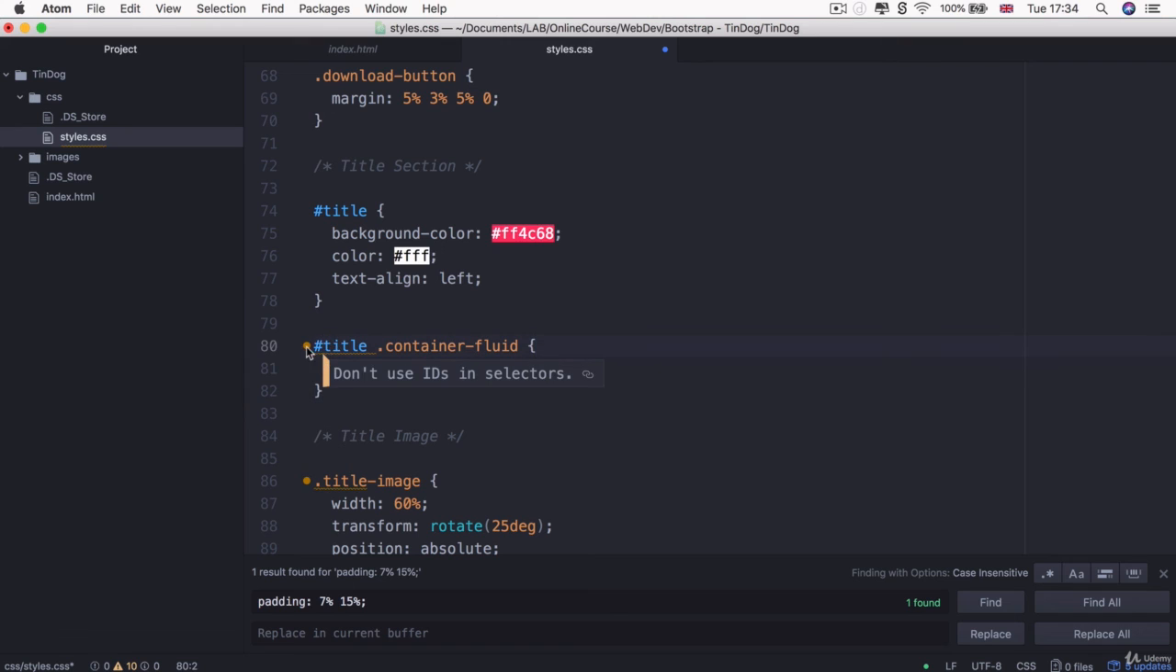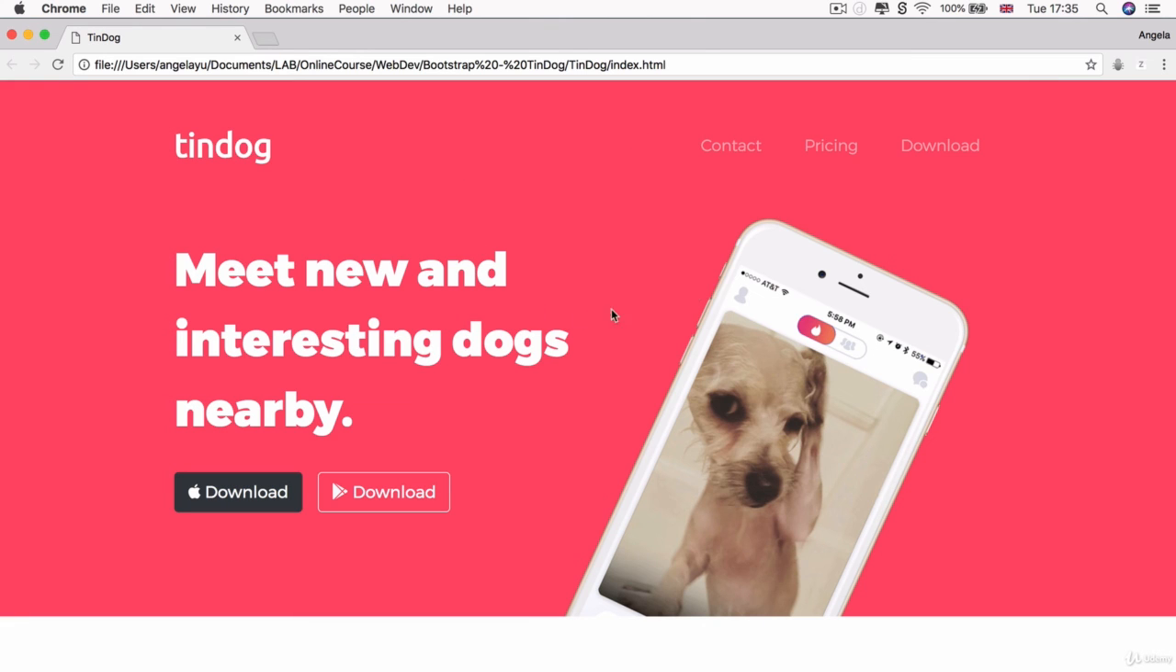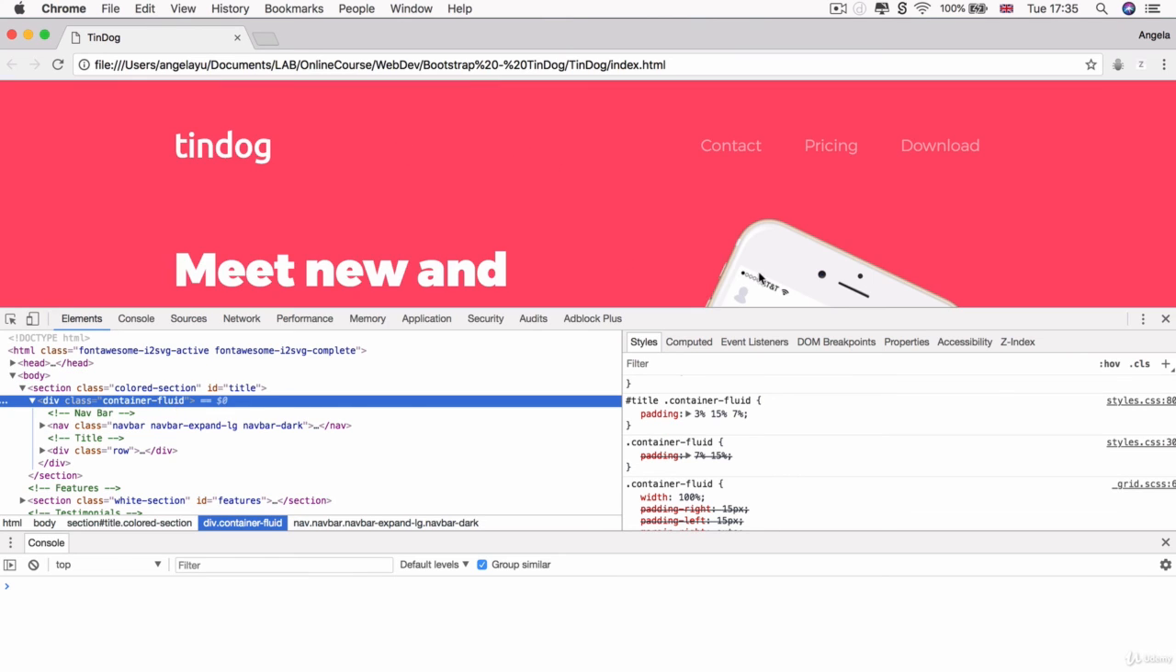And because this rule is more specific than the one that only targets the container fluid class, then this will override the previous one. So now let's hit save. And if you refresh, then you can see that we've gotten back our previous layout for our top container fluid. And if you inspect and you click on the container fluid in this top section, you can see that the previous padding was overridden by the more specific one that we created just now.